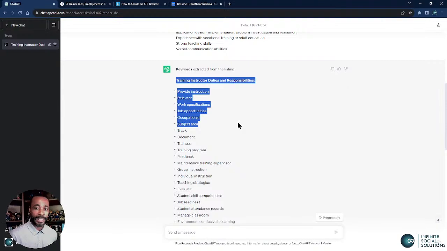How AI works is it has a set of instructions that it follows. So any text that I put in here, even if I put training instructor, I could put text that has nothing to do with training instructor. I can put in like a story, like Mary had a little lamb. I can put that in, right? And it's going to extract the keywords. It doesn't know if it's training or not. It's just doing what I'm telling it to do, right?